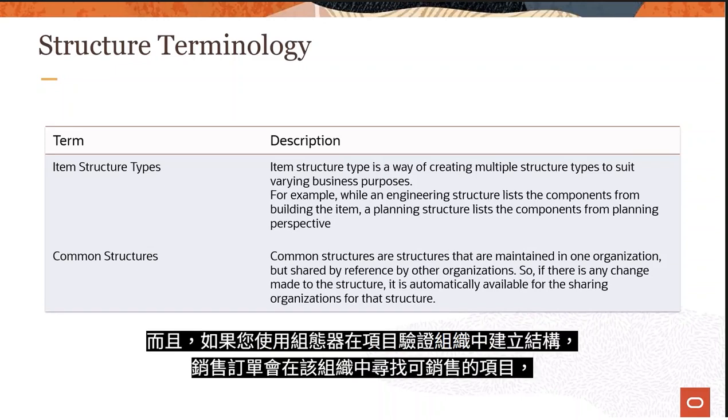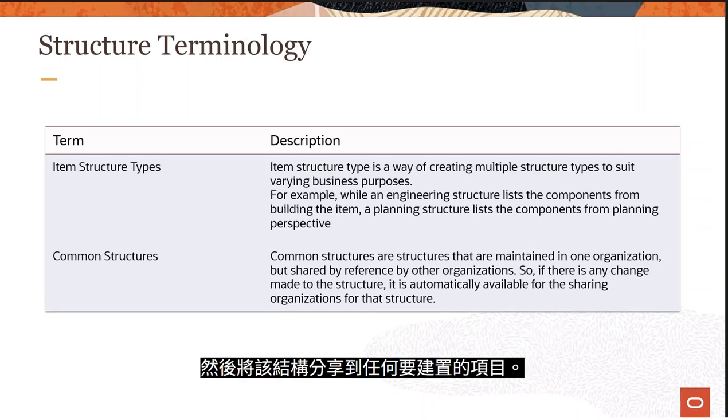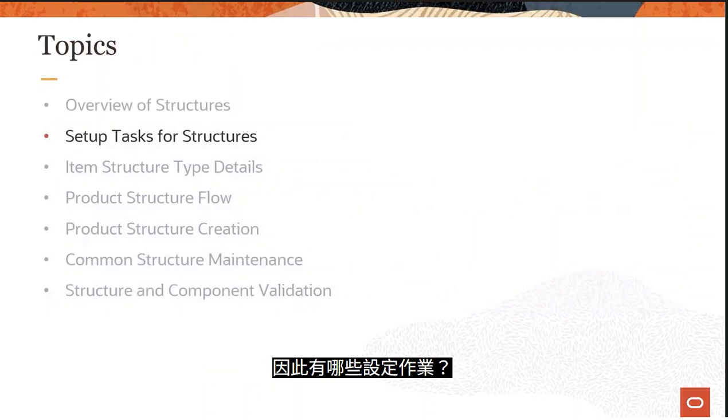And it's very common, if you're using the configurator, to create the structure in your item validation org where your sales orders are looking for what it can sell, and then share that out to wherever it's going to be built. So what are the setup tasks?